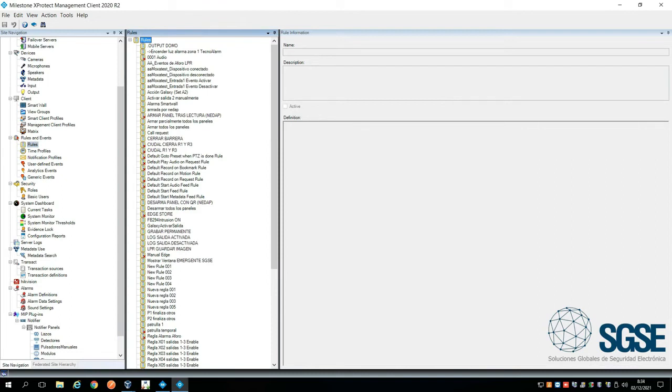This would be the configuration part about client management. That requires very little time to be able to configure the integration within Milestone.